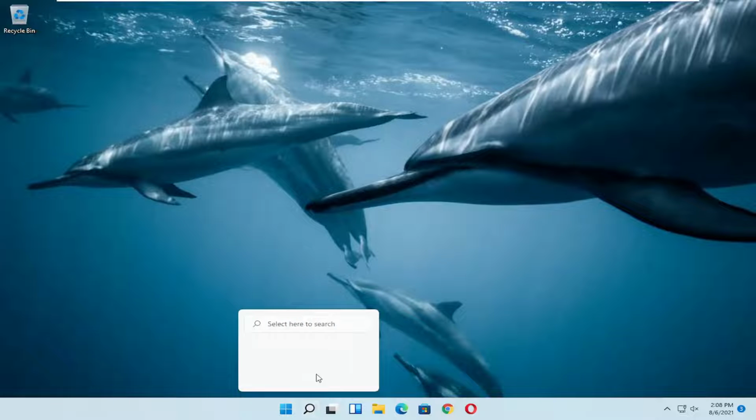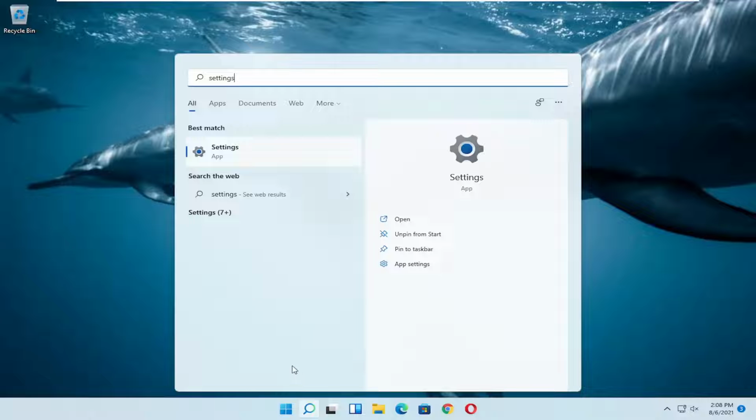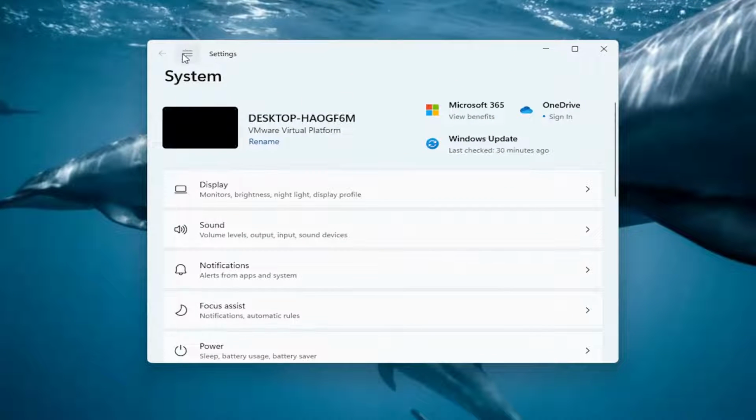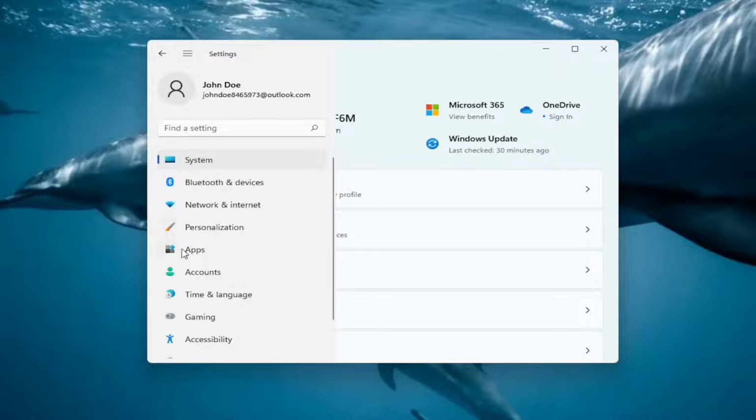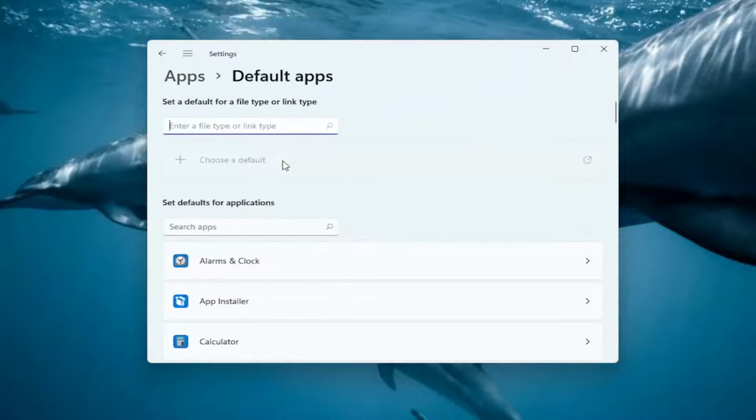So we're going to start off by opening up the search icon, and you want to search for settings. Best match should come back with settings. Go ahead and open that up. And you want to select the three horizontal lines up at the top to open up the navigation pane, and select apps on the left side. On the right side, you want to select default apps. Go ahead and left click on that.